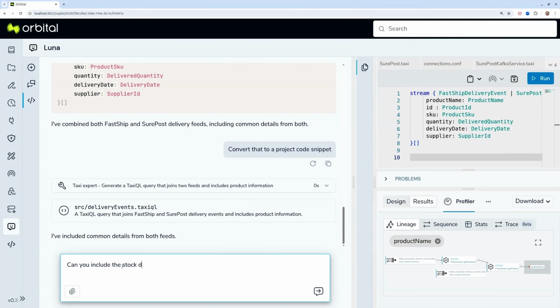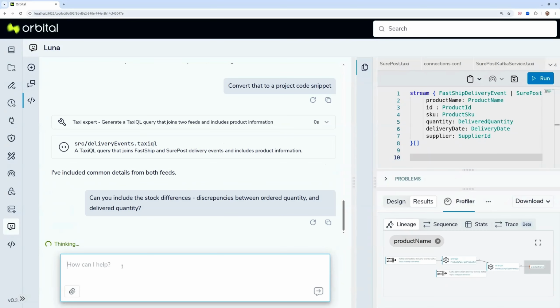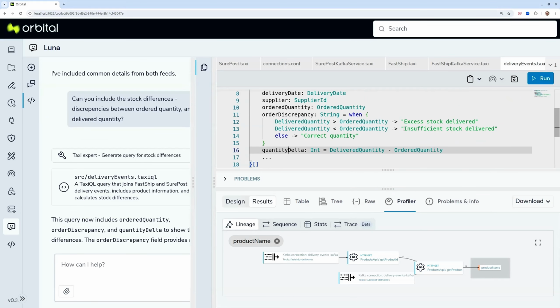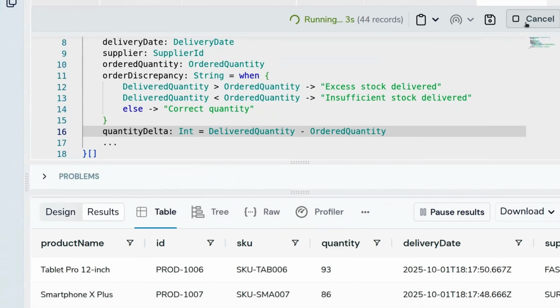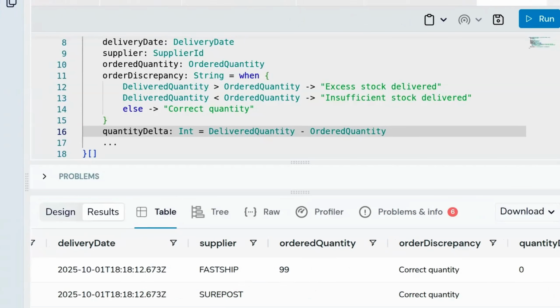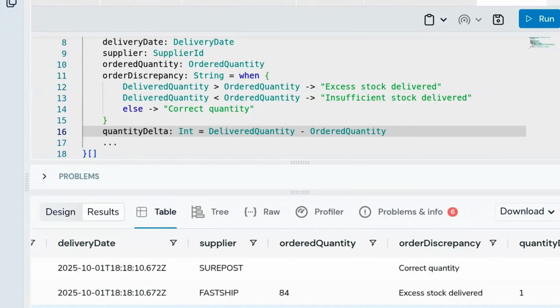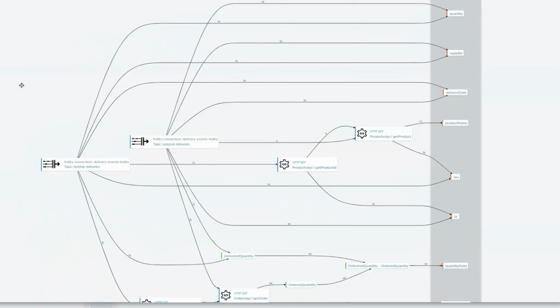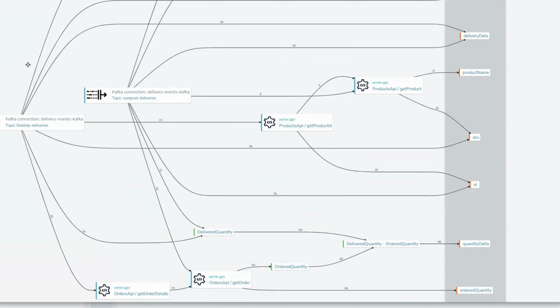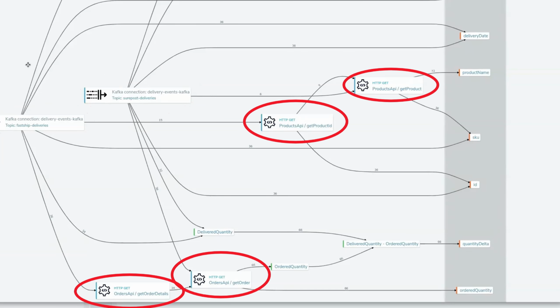Now, let's ask Lunar to work out problems with the stock quantities, finding gaps where the quantity delivered is different from what was ordered. Lunar generates the correct query, including logic to display a message based on the difference. When we run this query, Orbital adds new API calls to fetch the required data. Looking at the integration plan, you can see that it's now much more complex, orchestrating together our original 2 Kafka feeds with now 4 different API calls.